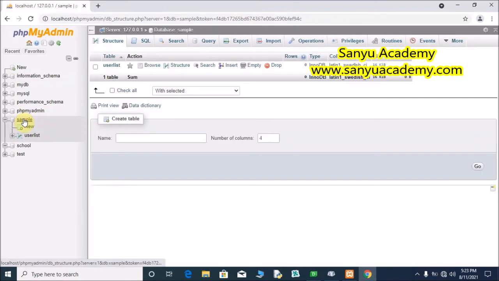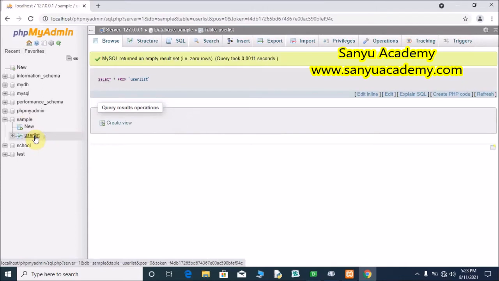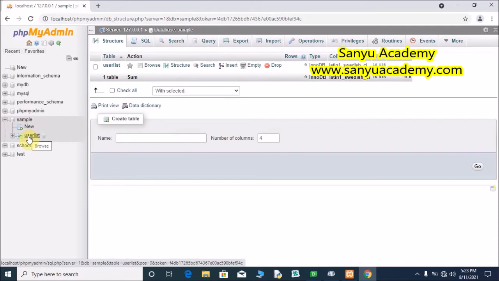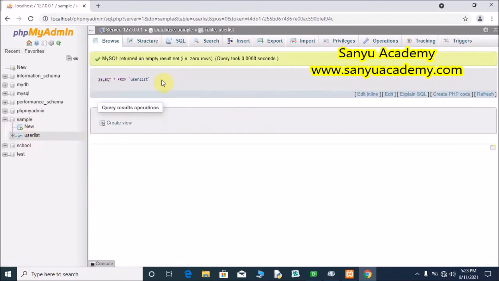Select the database name. If we select the database name, we can see the list of tables in the database. Sample, the database sample contains a table, user list. The table user list, there is no information right now. After registering, the user list table will be filled from the form.